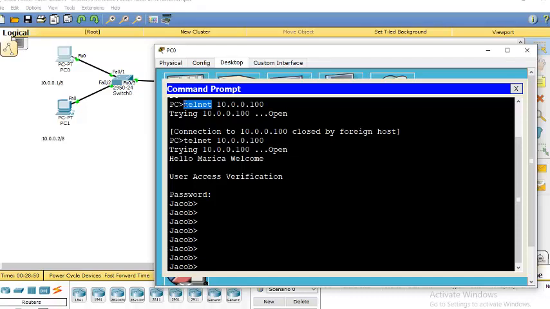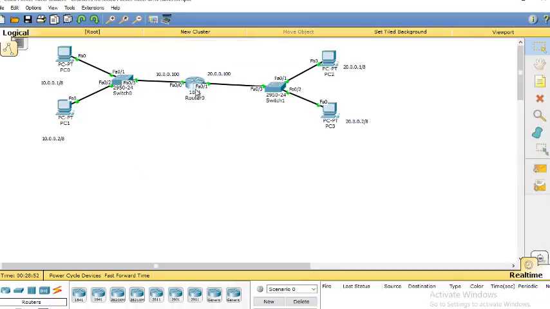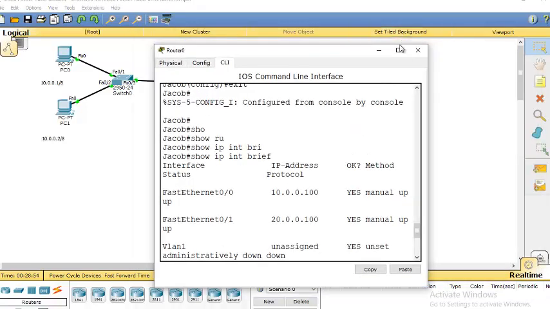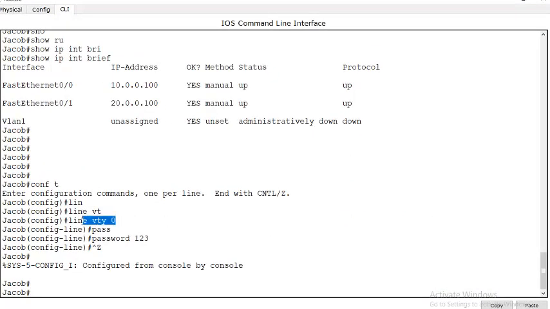Okay. So how do you enable telnet on the router? Line VTY. And then put a password. This enables telnet service. If someone wants to get inside the router from a computer remotely, they can do so. Now, what is the difference between console and this one?